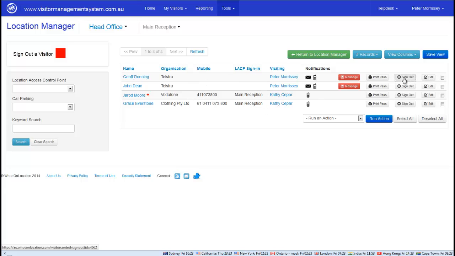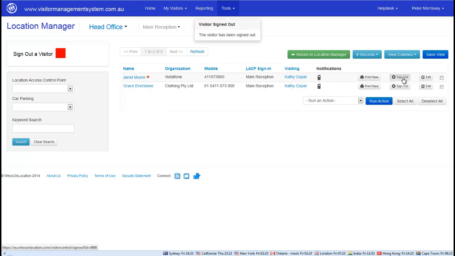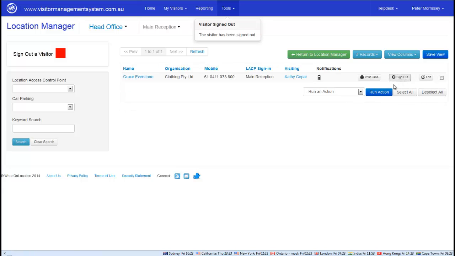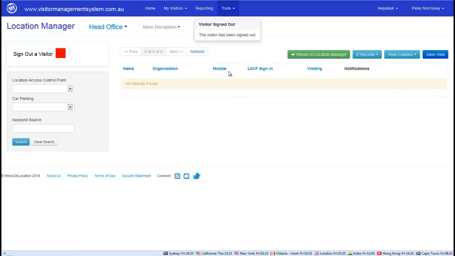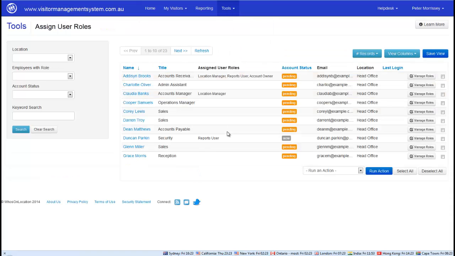I'm just going to sign all of these people out now to wrap up the Location Manager preview before we move into the back end of the system. So I've just signed all of those visitors out. Now we're moving on to Tools and Locations and User Roles. The first one I'll touch on is User Roles, so we'll click on User Roles first.